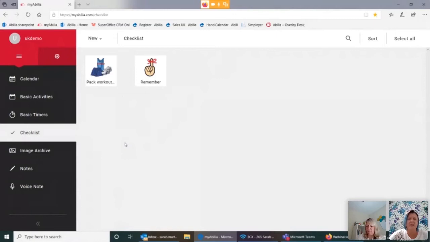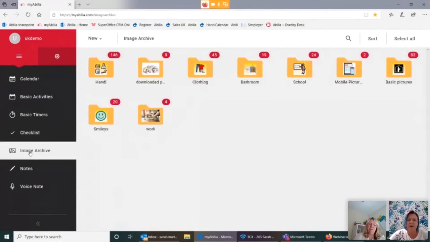We use checklists a lot with myAbilia, Handy Calendar and Memo Planner for teaching life skills. So you can set up a checklist that would say, for instance, how to do the washing, and then you would set up a step-by-step how to do the washing and add images in through the way. So here as well, you've got the image archive, and again, you've got the myAbilia ones that are always in there.